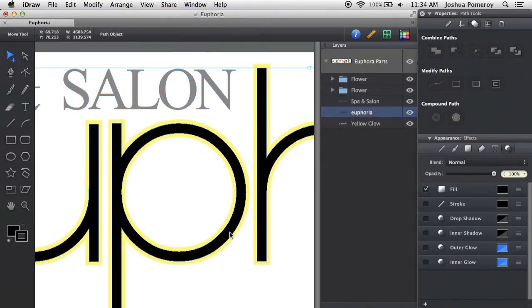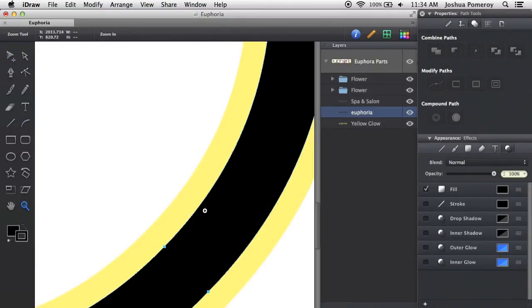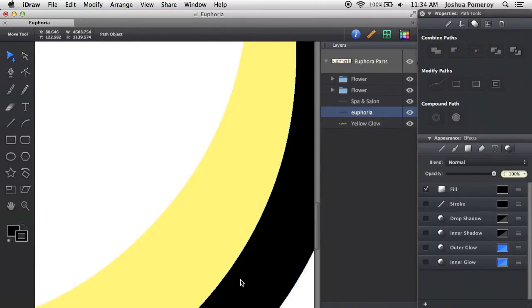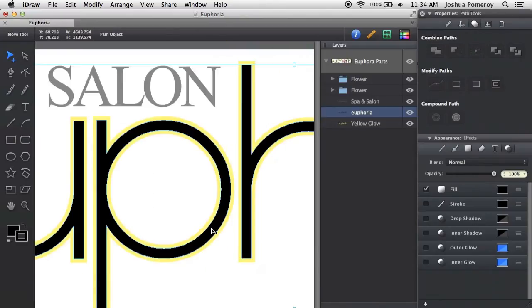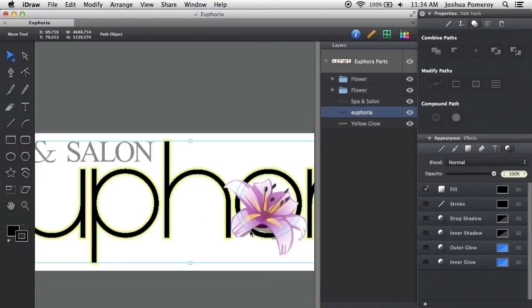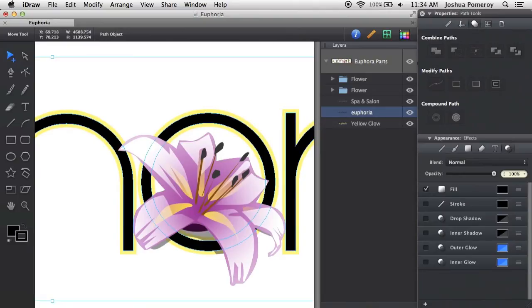I also have, see this yellow, it looks like a stroke, but it's actually a shape. It's a solid shape underneath the black shape. So I don't leave any strokes and I don't leave any text. I make sure it's all shapes. Well, why would I want to do that?